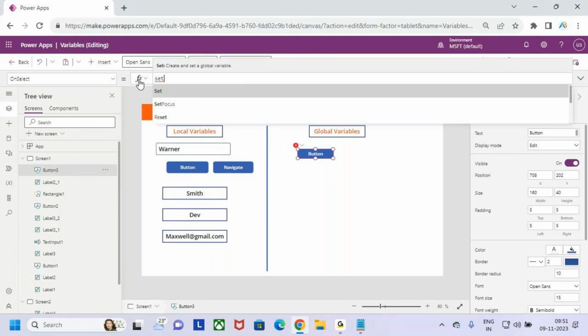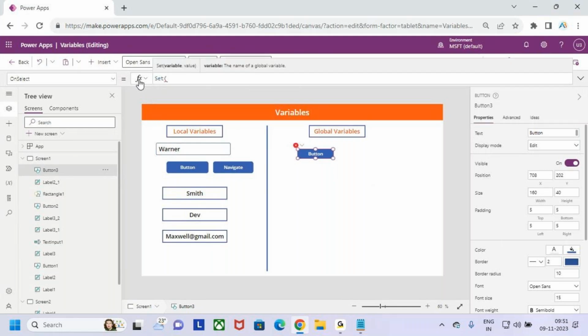Use the keyword called Set. Now it is asking us to pass the variable name. Let's say I pass the variable name as global variable underscore ename. After passing the variable name, keep a comma. Next it is asking us to pass the value. What value do you want to store into this variable? Let us say I want to store the value as one of the employee names, Warner.